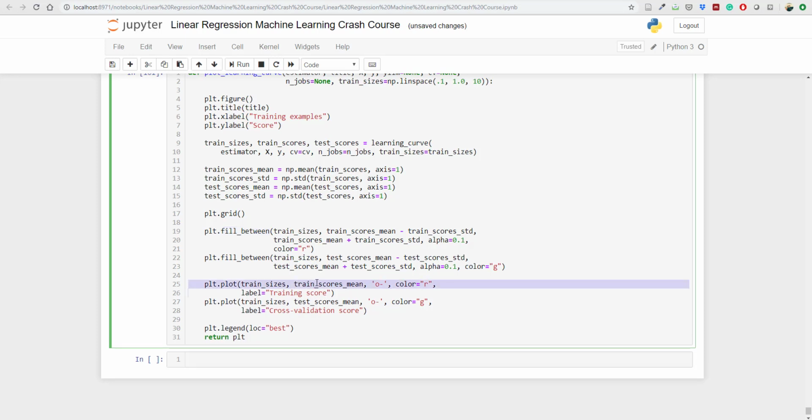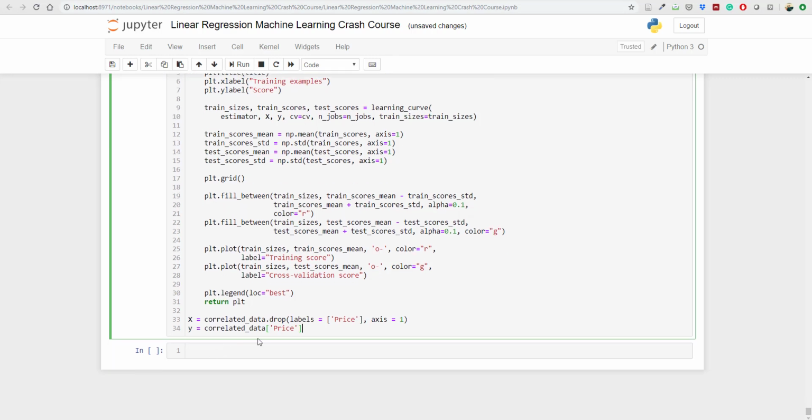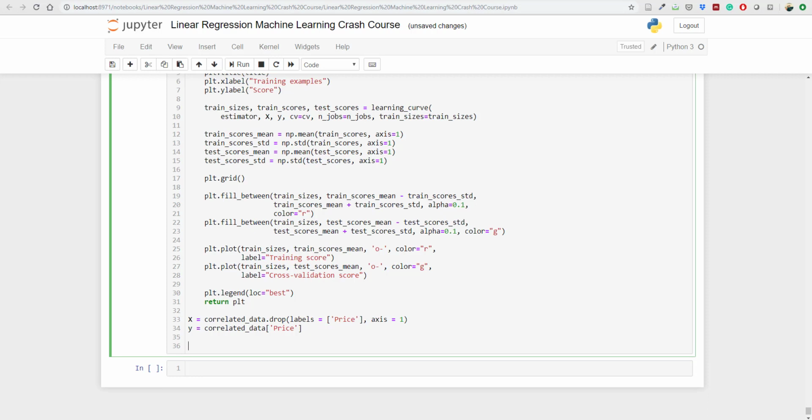Here you see train score mean and here test score mean. So these two lines are plotting a learning curve and these two lines are plotting a shaded area. Okay, and then finally the legend is being set at the best area. Now let's go ahead and get our feature vector x and the y. There we have got a feature vector x and the y, correlated data. We have dropped here label price on axis 1, and then we have got here label into y.